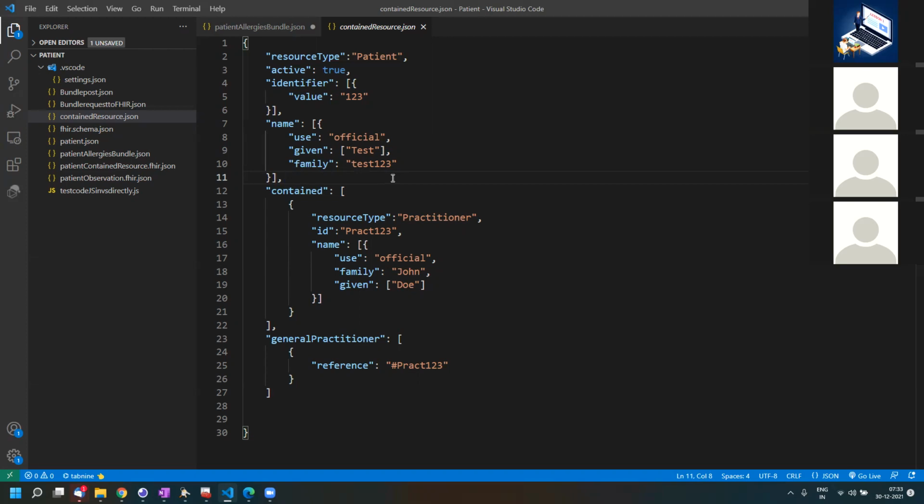Contained resources say that the resources you add to the base object will be part of the main resource itself, and you can post it to the server. But the downside of creating contained resources is that you cannot search for them individually. Contained resources will be part of the base object, or the main resource object, and will not have individual existence on the destination server.